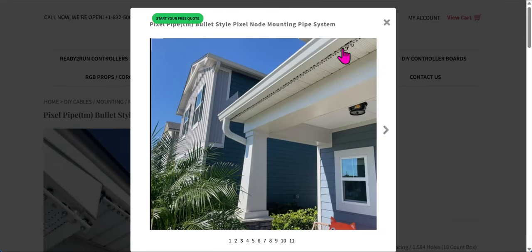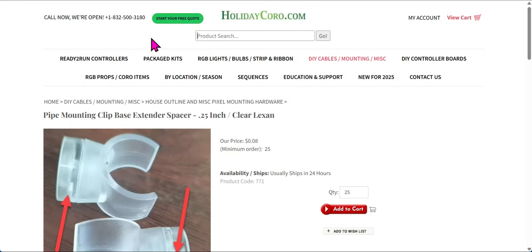Here we go. So if you want to make this come down, and let's say in this particular case, this customer maybe wanted to curve it and have it facing more towards the viewer instead of straight down, they would have needed to come down below the bottom of this gutter, because their fascia is sitting up higher than the gutter. The gutter's below the fascia. So those are both cases where an extension spacer would be useful.